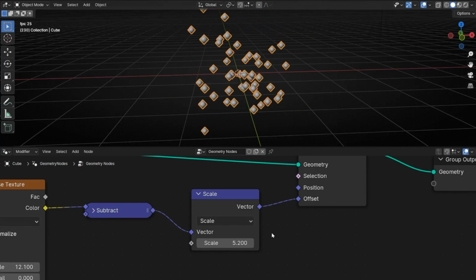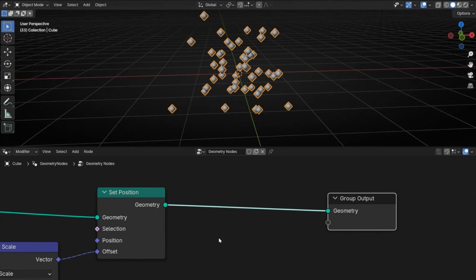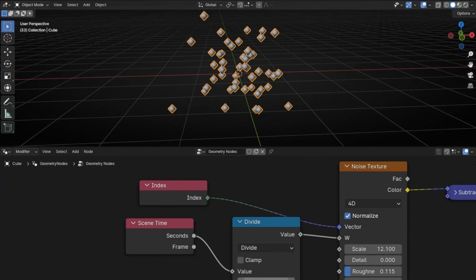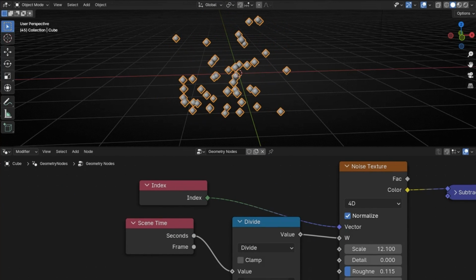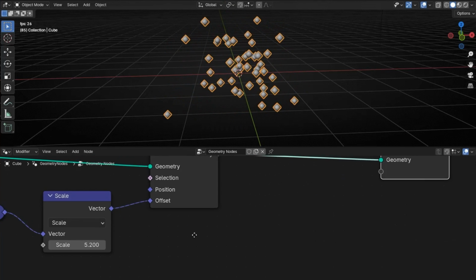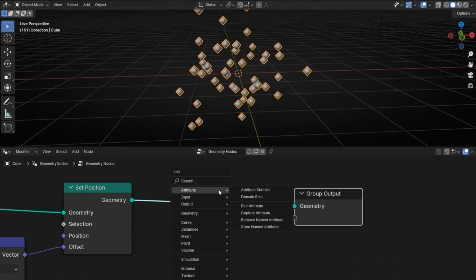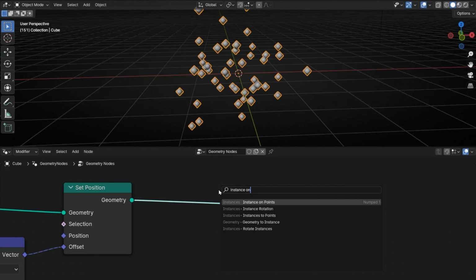Okay, let's put some objects now. So let's go here. I don't want it so fast. I want a bit slower, like that. A bit slower. Okay, now it's cool. So to put some objects, let's add instance on points.